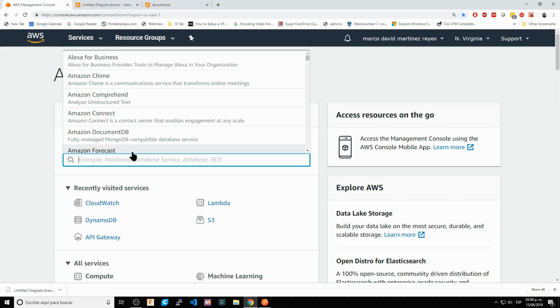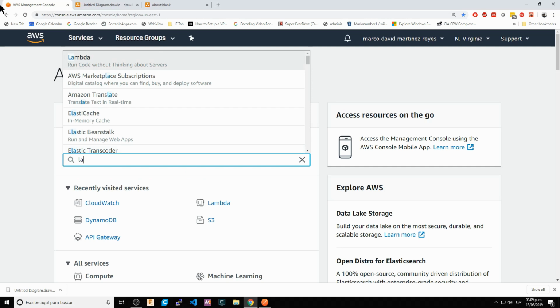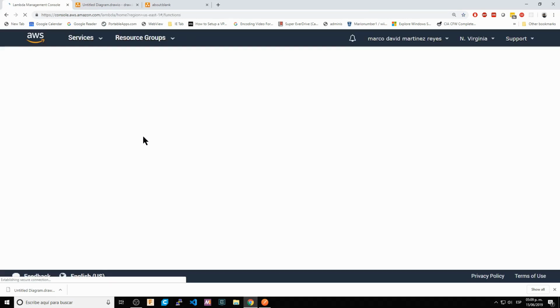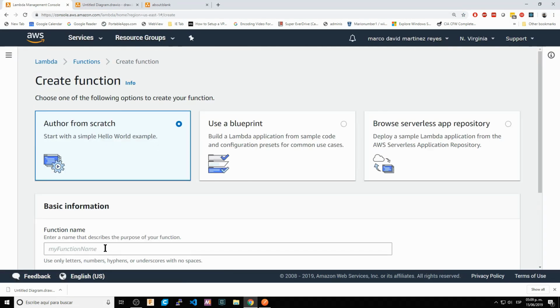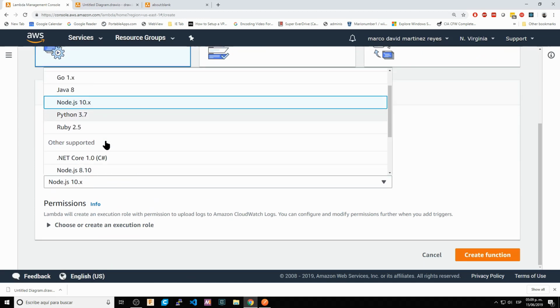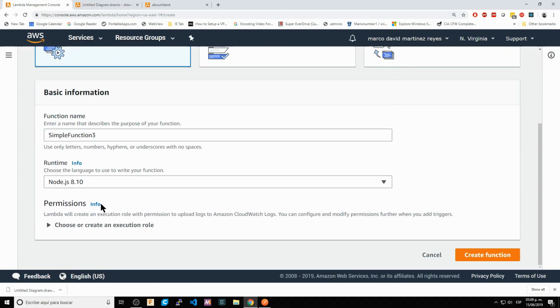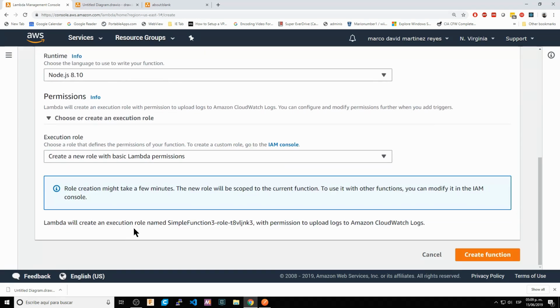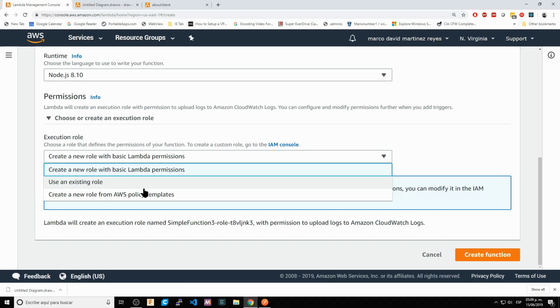So let's search for Lambda. Let's first create our Lambda function. Create a new one. Let's call this simple function tree. Let's choose our runtime and select NodeJS 8.1. The reason I'm choosing 8 over 10 is that I'm finding that the latest version, 10.0, is not ready yet. I found that the console log sometimes is not working, so that's the reason that I'm using 8.1.